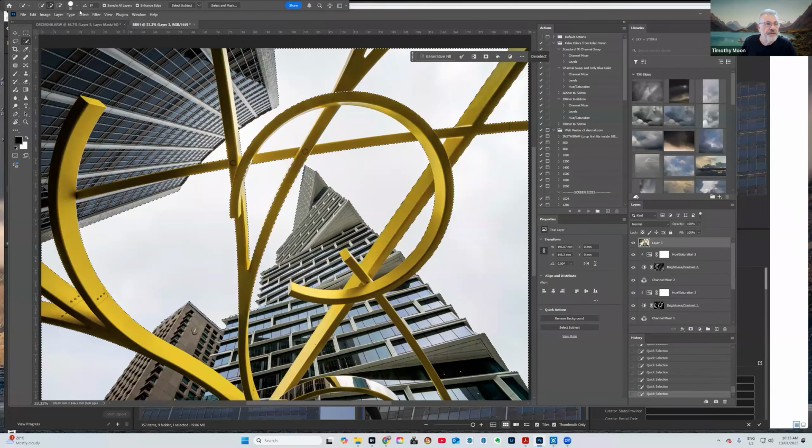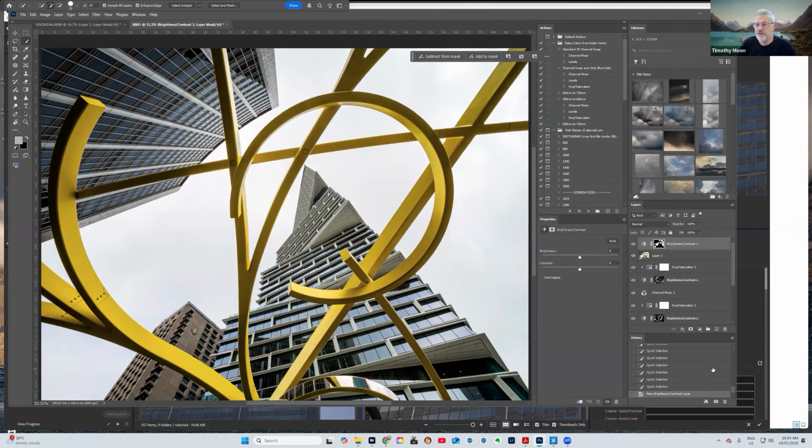We've got a few overlaps, so if I wanted to spend my time, I'd push a few of these marching ants back just to tidy up. All right, so for the moment, we'll just put that in a brightness and contrast mask.